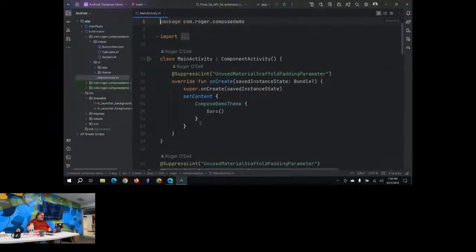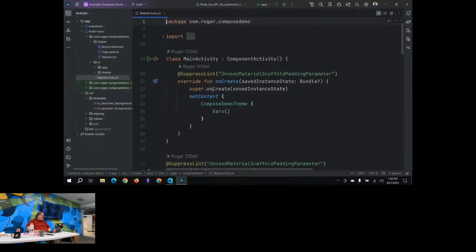what you can see here is that your set content, there's no XML. You have a sort of theme thing that you pick, and then you execute whatever you want to execute. Now, you'll notice I have some lint suppressants here, unused material scaffold padding parameter.